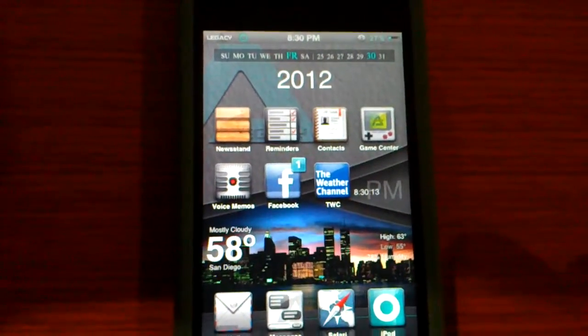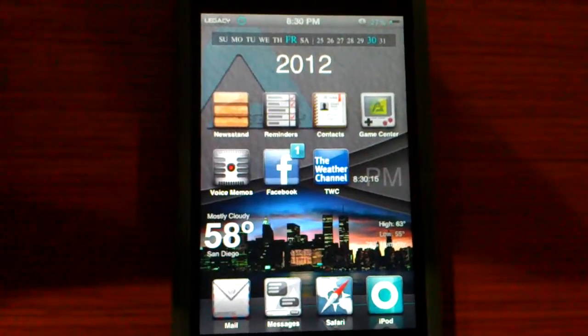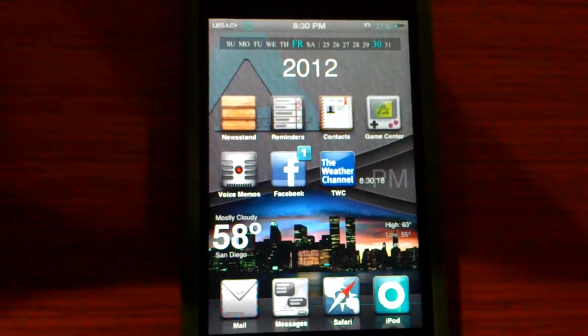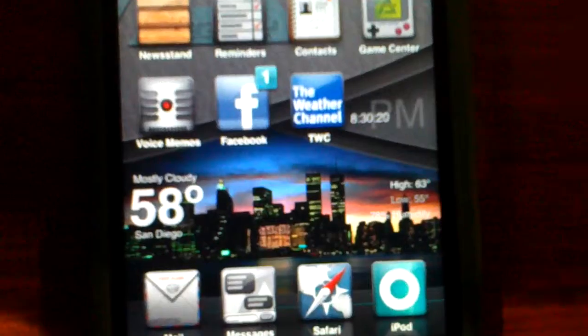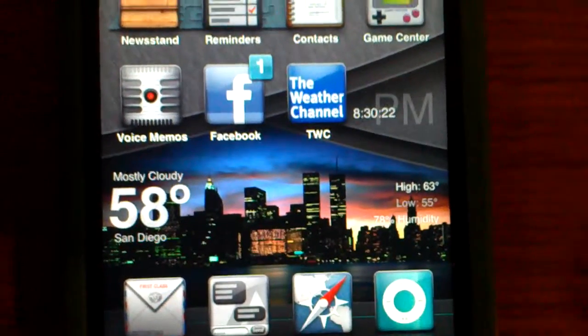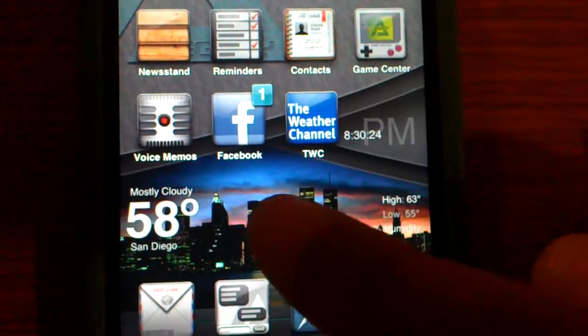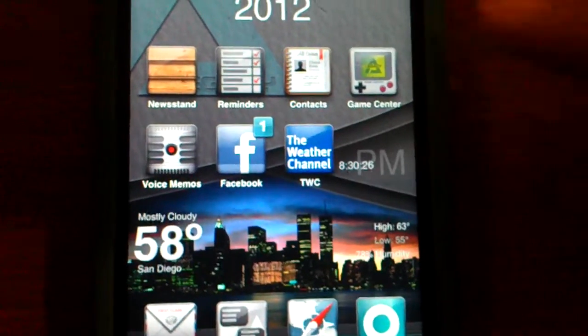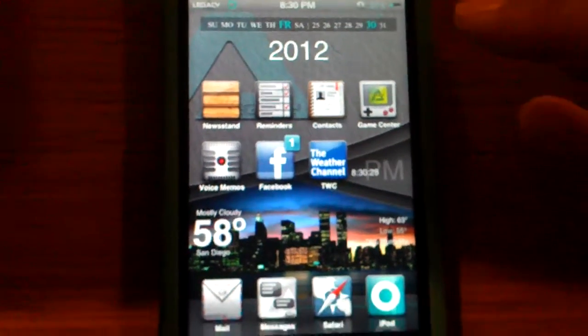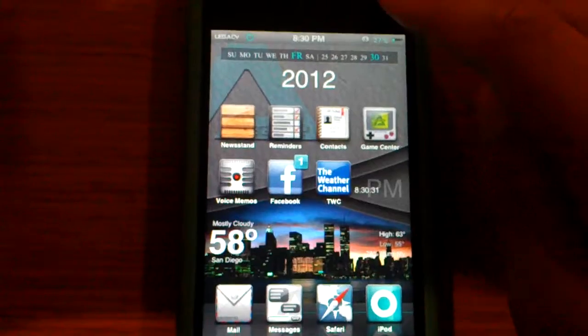Well, here we have Legacy, and as you can see on the bottom, there's the weather widget. Right here it's 58, mostly cloudy, and you can see it's a good resemblance of New York City in the background before the Twin Towers just collapsed.